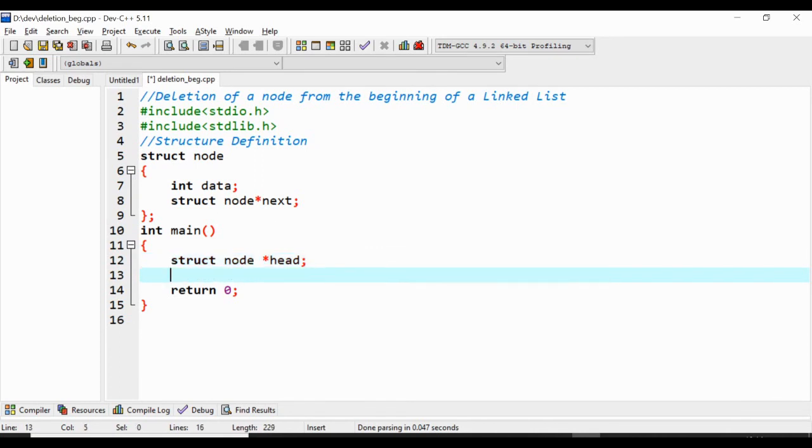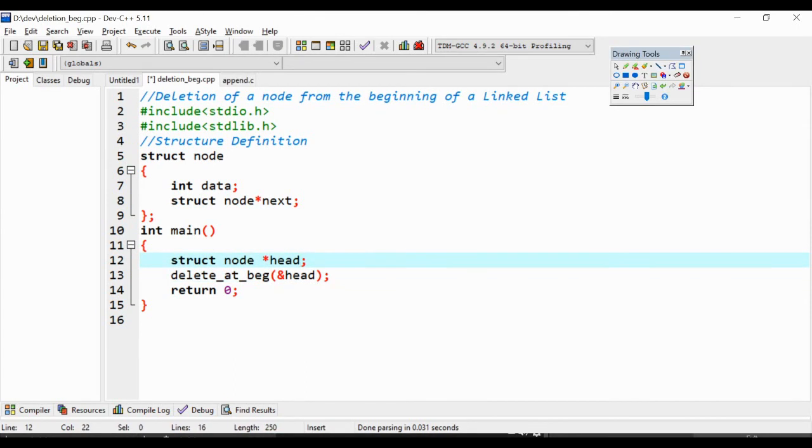So I'm going to write my function call here. Delete at beginning. I'm going to pass the reference of head because we are dealing with pass by reference. Also, after deleting a node, there will be a change in the logical structure. So I'm passing the reference here. We are supposed to assign head with the value null as the linked list is empty right now. So it will be implying the empty list.